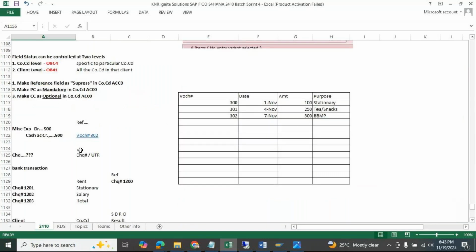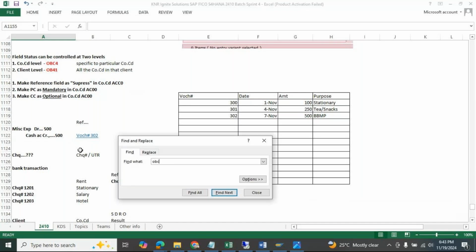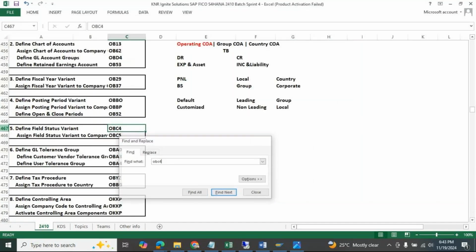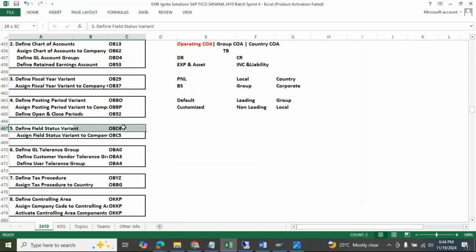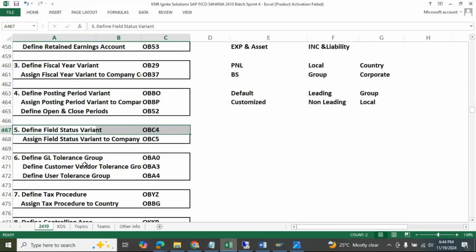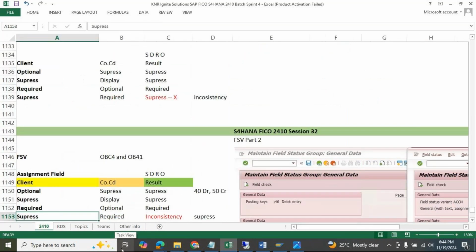Maybe in next class, we'll pick any other topic. Maybe let's see OBC4. We spoke about field status variants. Maybe we can go with posting period variant. This we have to go deeper. We'll go deep about posting period variant in next class. Similarly, what we have tried for a field status variant, we'll try here also. By changing multiple business scenarios, we'll understand business flow, what business is expecting. We'll pick that business scenario and we'll do that.